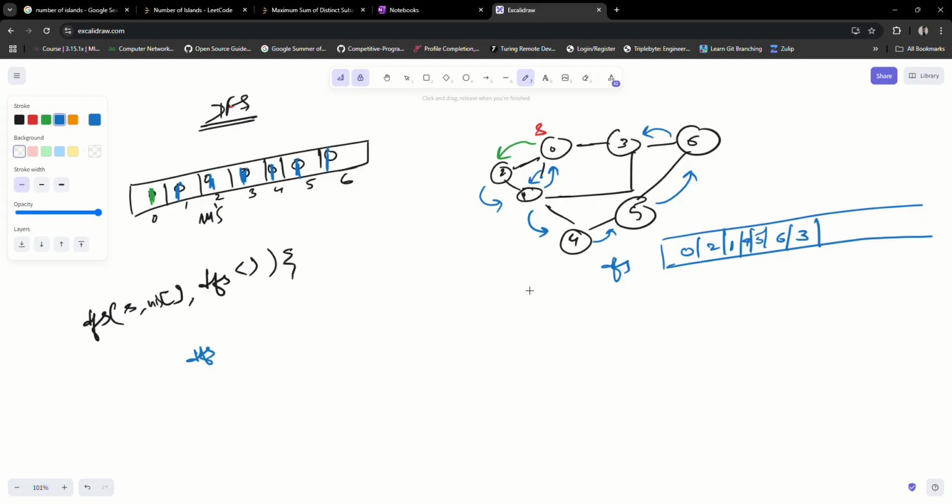Now coming to 3, 3 will go to one of its neighbors. Let's say it goes to 5. 5 is visited, so it will come back. Now it goes to the next depth, that is 0. 0 is also visited, it will come back. So 3 has checked all its depth, meaning all its neighbors, so it goes back to 6.